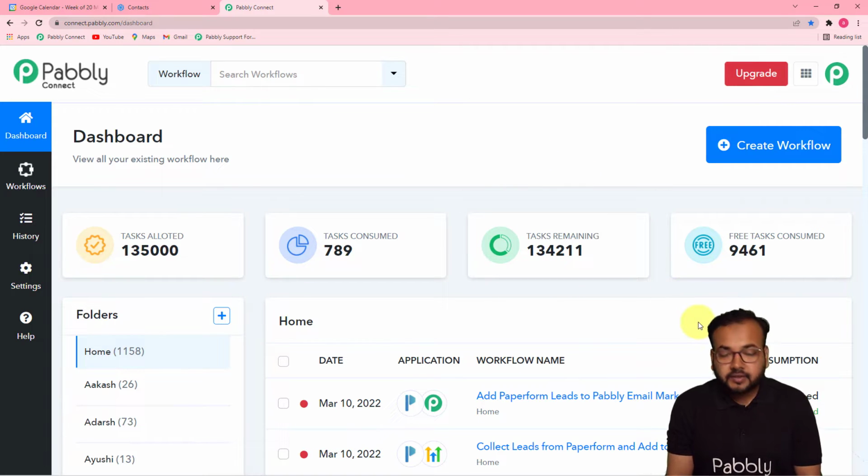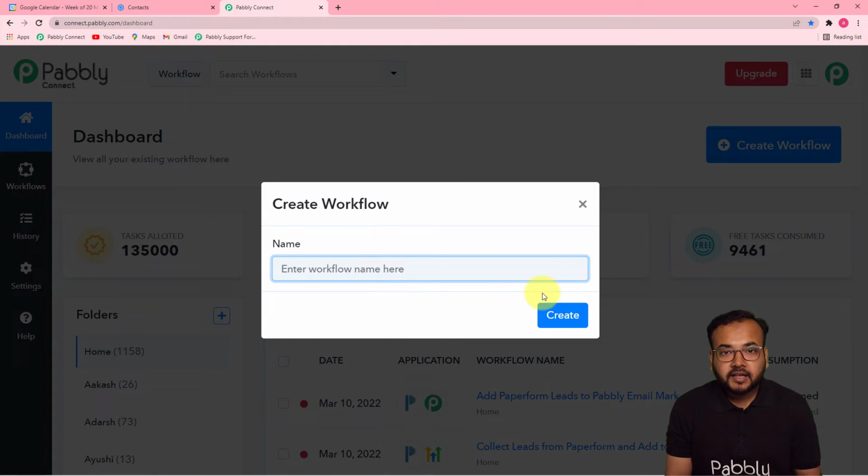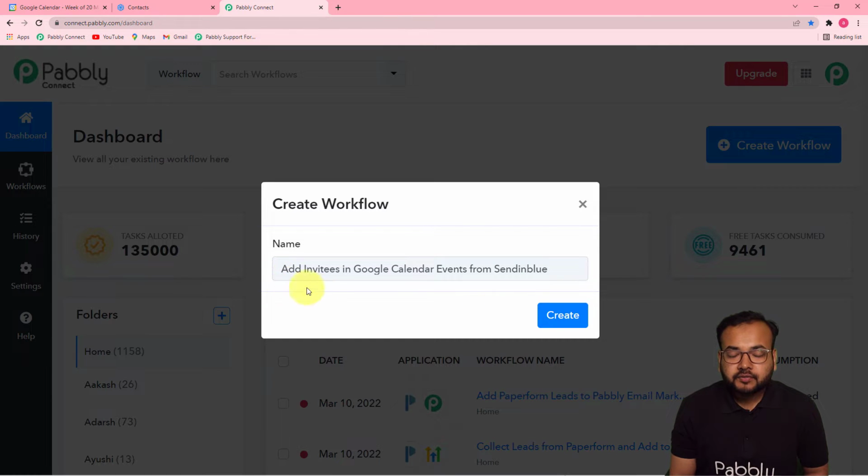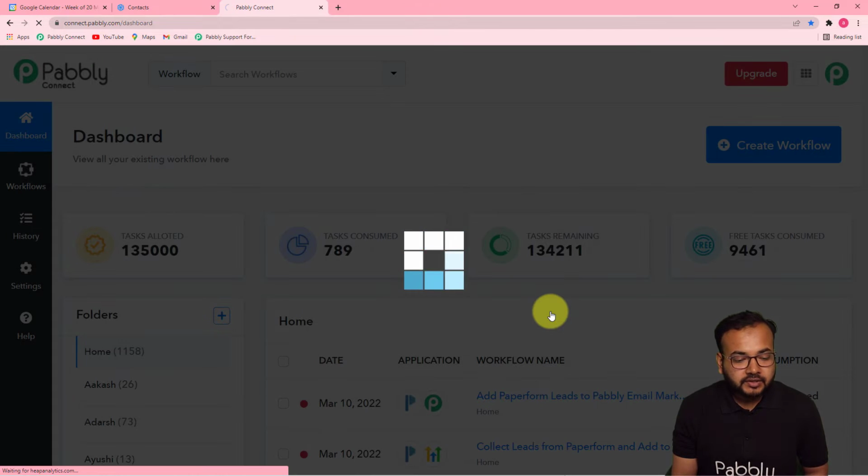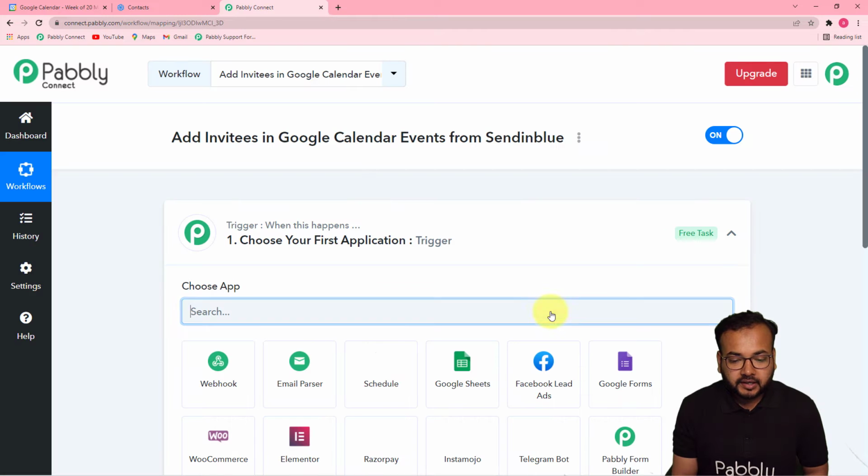And on this page guys, you have to start working by creating a workflow of automation. So to create a workflow, you just have to click here on this create workflow button, and here you can give a suitable name to your workflow. So let me fill the name here. I have given the name to this workflow as add invitees in Google Calendar events from Sendinblue. Okay, now you can click here on this create button and you can see your workflow getting created here like this.